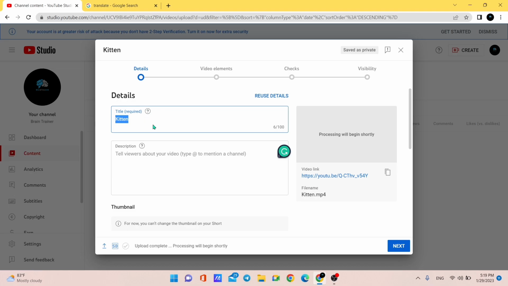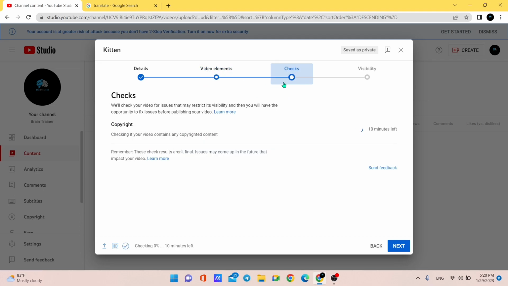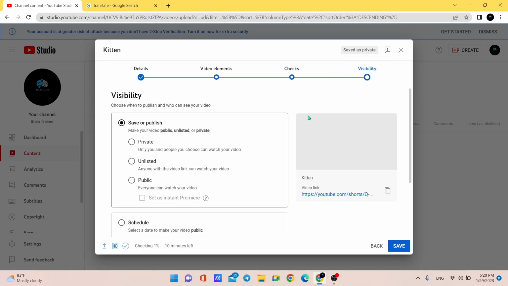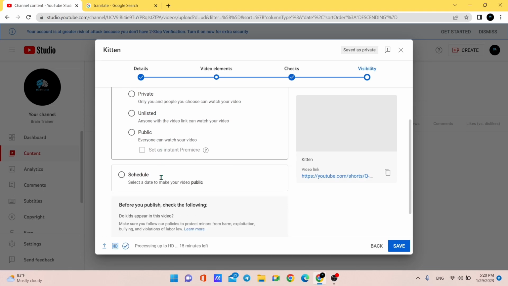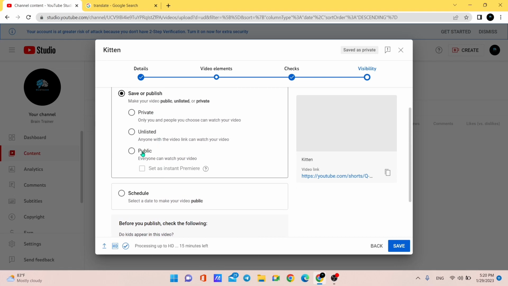Okay, you can add your description as you like and add your title, and next. Now select public and publish.